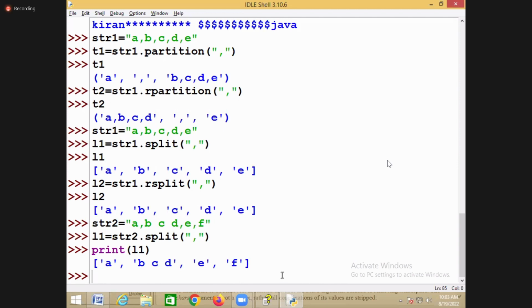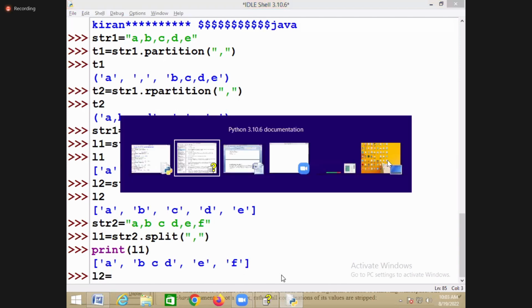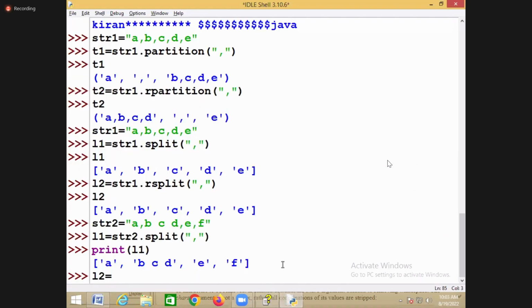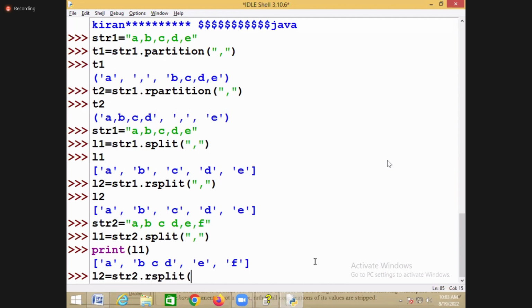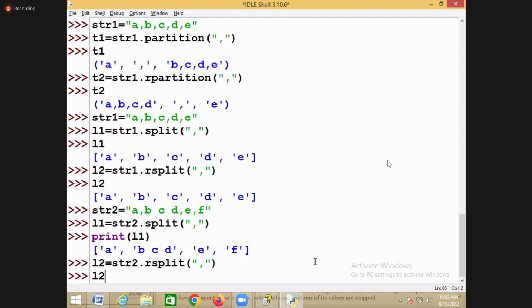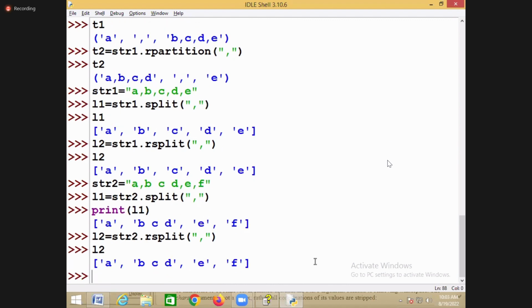But what will happen if I'm writing L2? L2 equal to str2 dot r split. If I say str2 dot r split and if I say comma, will it display the same output or not? Yes. Here also it displayed the same output.